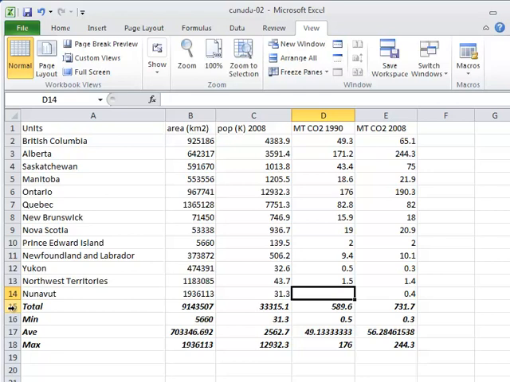For example, when we compute an average, we add up all our data and divide by the number of values. Zeros count as values, but gaps do not. So if we put in zero for Nunavut's CO2 emissions in 1990, the average emissions for that year change. Excel is now adding up 14 values and dividing by 14, rather than adding up 13 values and dividing by 13. If we delete the value, the average goes back to what it was. And if we put a non-numeric value in the cell, such as the string "no data", Excel treats it as if it were empty.